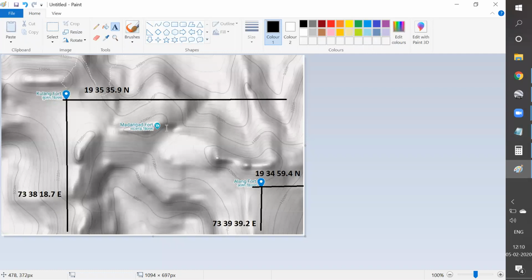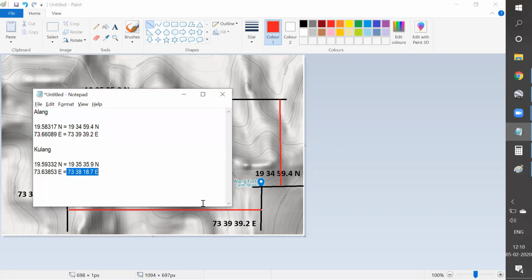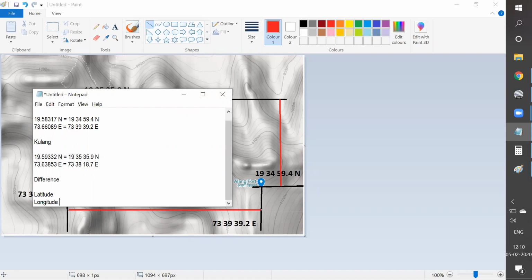Voila. So now on a map, we could start calculating the difference in terms of latitudes and longitudes between both locations. So we could calculate the difference in latitudes between Alang and Kulang this way, and the difference in longitudes between both forts, measuring the distance between these two vertical lines. So if we do that roughly, what do we see? So let's have the difference now in latitude and longitude to just get a little bit more familiar with this new numbering system.